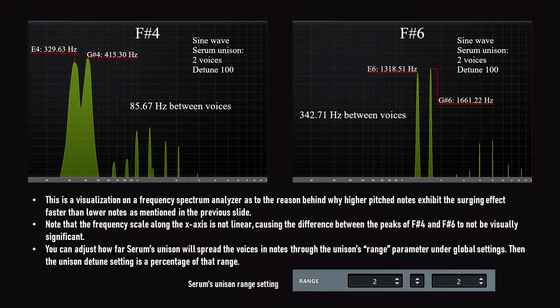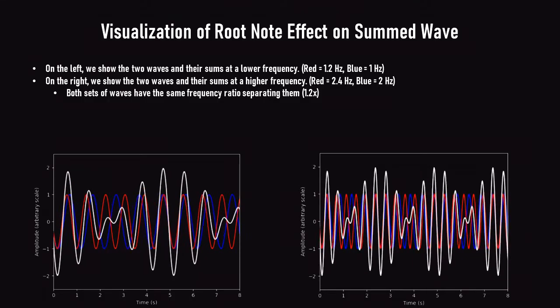So this is why higher register notes exhibit the amplitude pulsing effect faster than lower notes, as the notes have more significant frequency differences, causing them to fall in and out of phase more quickly. And this effect continues to scale as you work your way up into the higher registers of the keyboard. And this is demonstrated here.